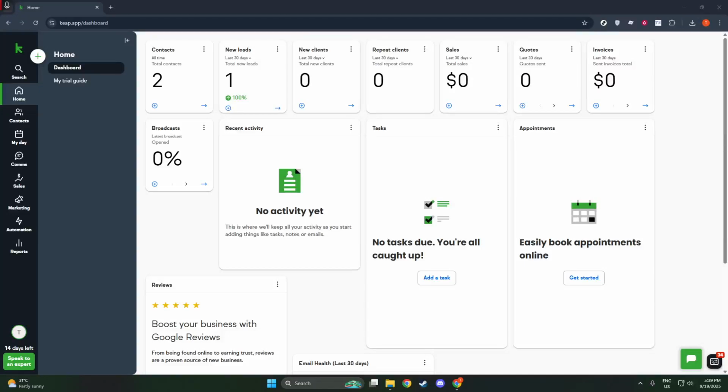In today's video, I'm going to teach you how to host a PDF in Keap. This process is practical and straightforward, whether you're planning to include your PDF in an email broadcast or automation. By the end of this tutorial, you'll be able to seamlessly integrate PDFs into your emails, enhancing your communication and providing valuable resources to your audience.